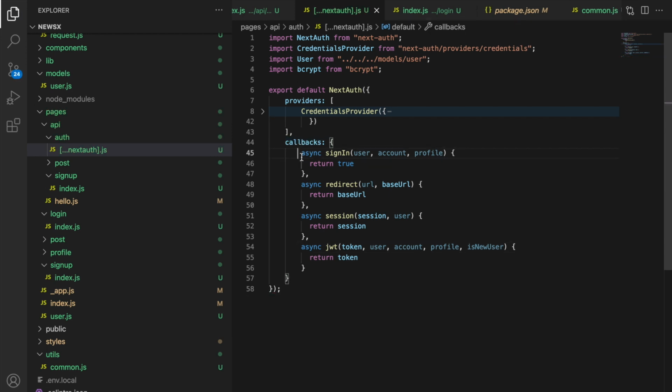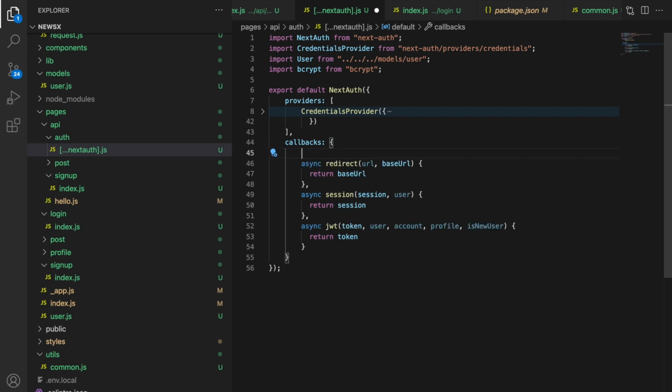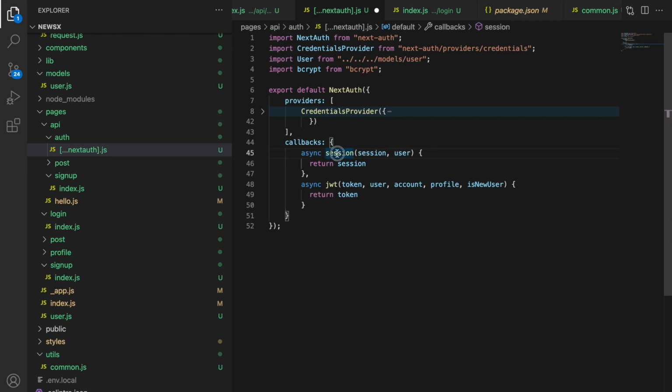We are not going to override the sign-in method, so let's remove this. Not going to override the redirect method. We don't want to go anywhere else. So these two are left, session and JWT. So how it works, first we create the token, the JWT token, and then it returns the session, right?